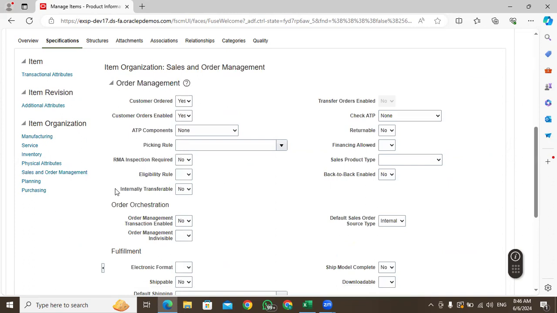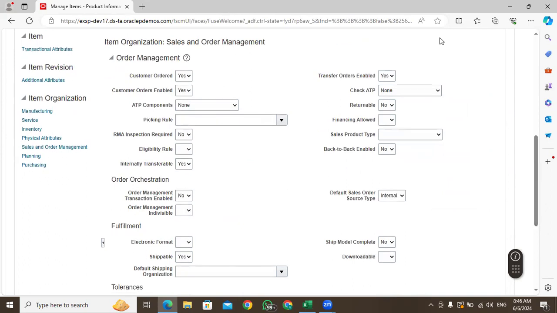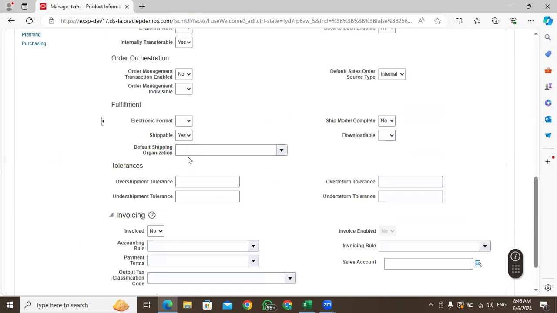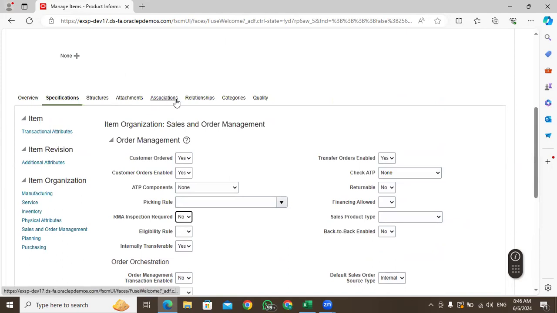here internal transferable needs to be yes. Click on yes. Okay, transfer order is enabled. You can see transfer order is enabled. These two are the major important item functionality and specifications. We need to verify that. One more, go to the association.